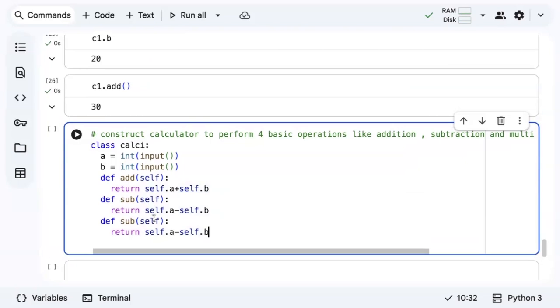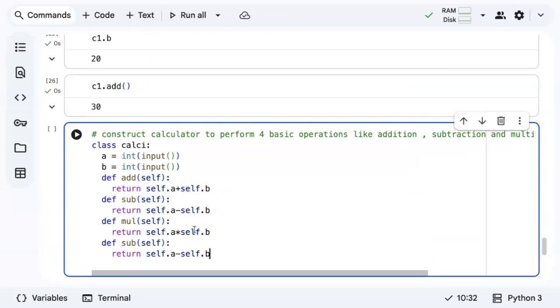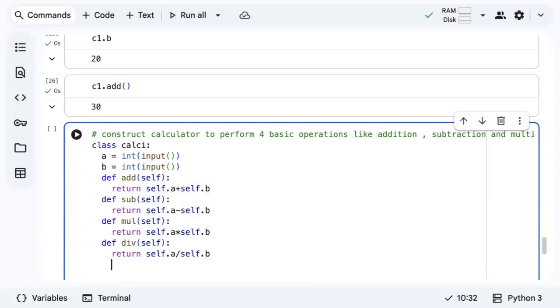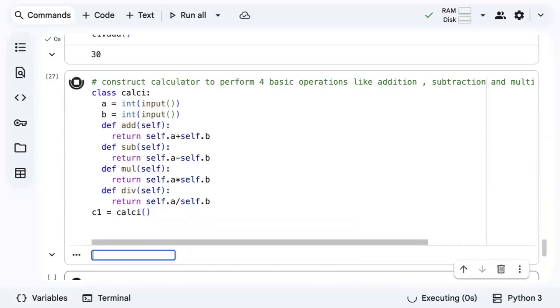Let's make things smarter. So I want to multiply. So I'll change my function name to multiplication and the symbol is going to be asterisk, a times b. So similarly for division, I'll just use division and you can just return self.a divided by self.b. Okay. Then you have to create an object. So I'll just call it c1 equals. Objects are created using the class, which is calci. Done. Great. Let me run.